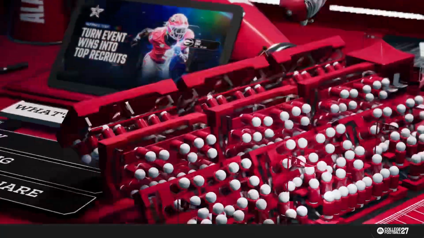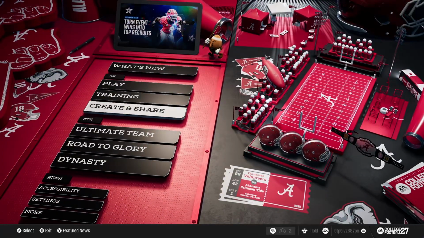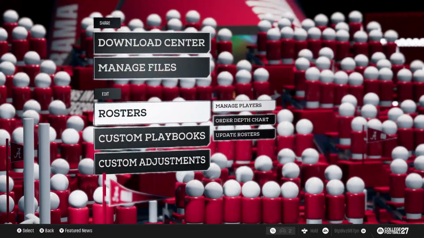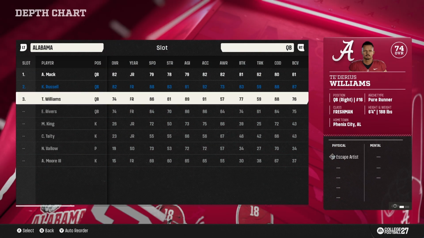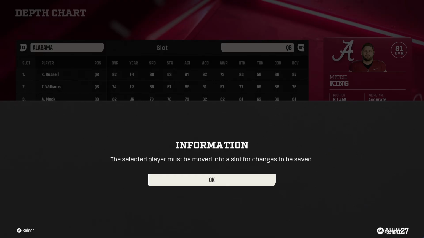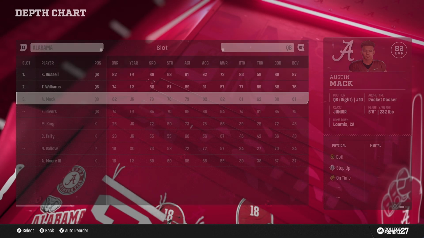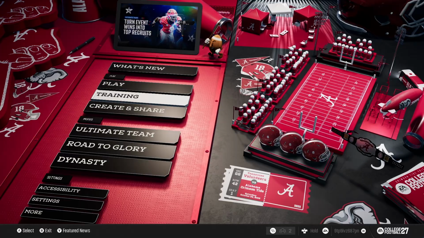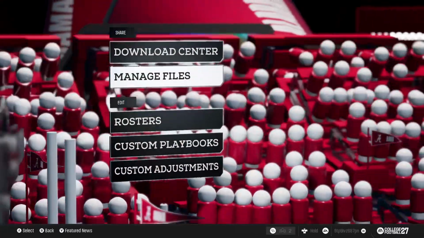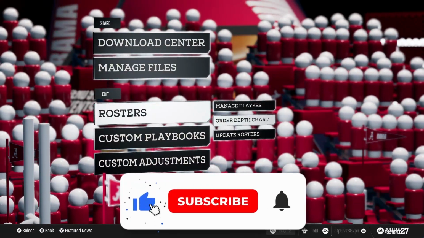between different schools. If you want to make changes to the team's lineup, go back and select order depth chart. This allows you to rearrange players within the same team and choose who starts at each position. That's all there is to creating a custom roster in College Football 27. You can edit player details, adjust the depth chart and customize the existing roster options that are available in the game.